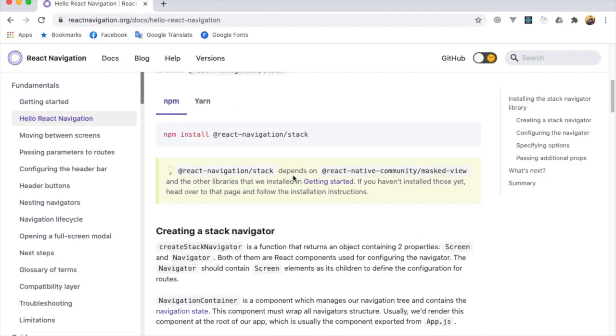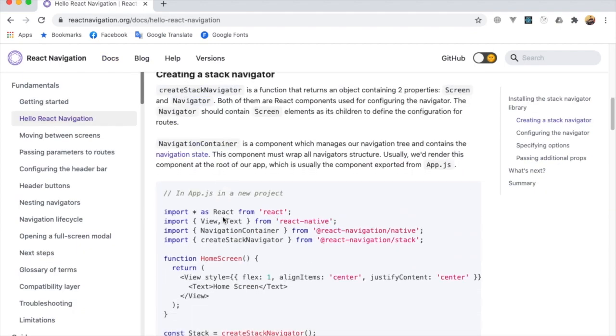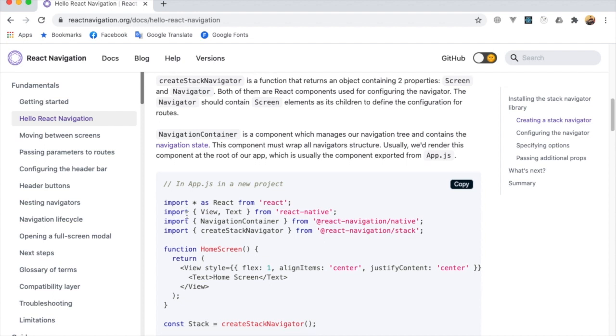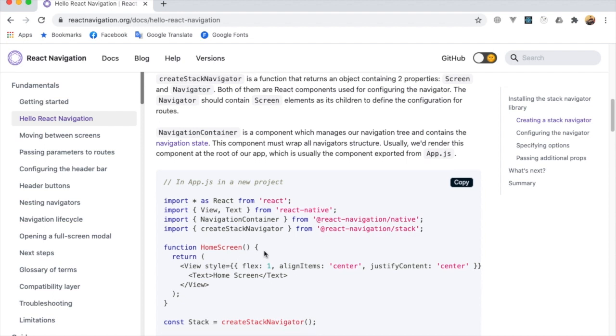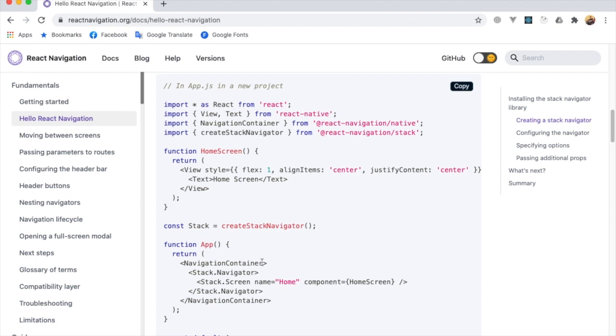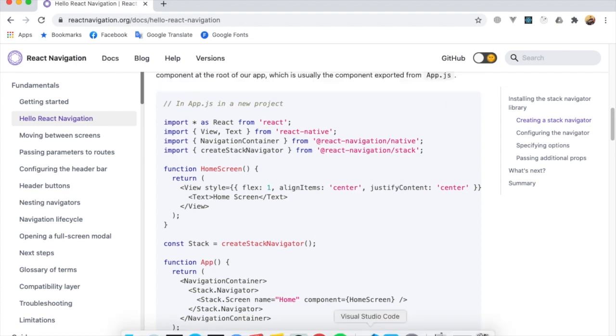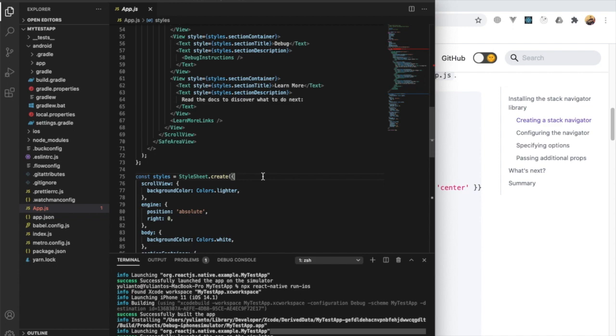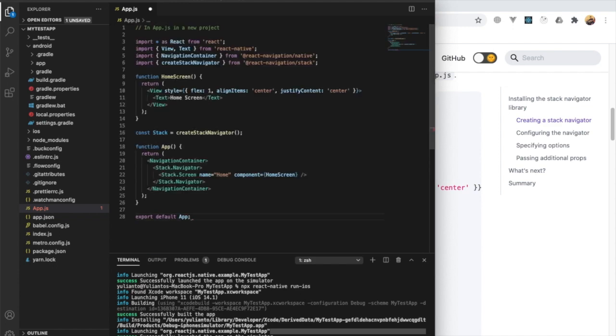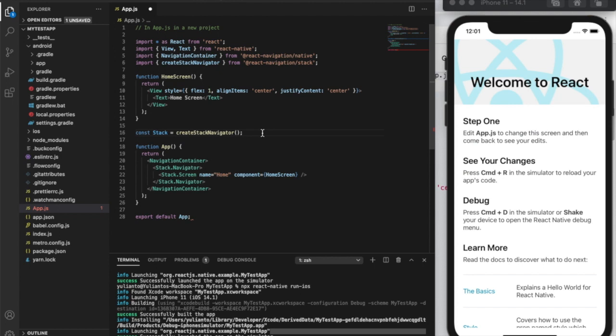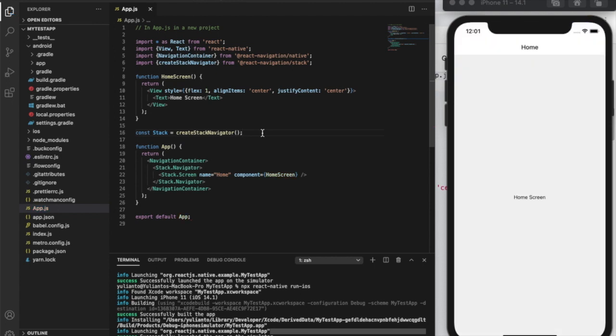And then I'm gonna replace it by going back to Hello React Navigation, and here you can see the example of creating a container and the navigator. So copy this and then paste it into your App.js and then save. And then you can see the home screen component will appear on your main stack component.